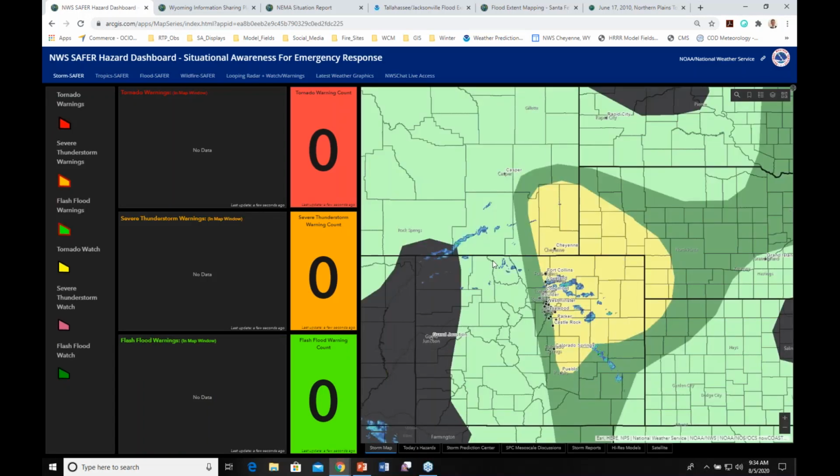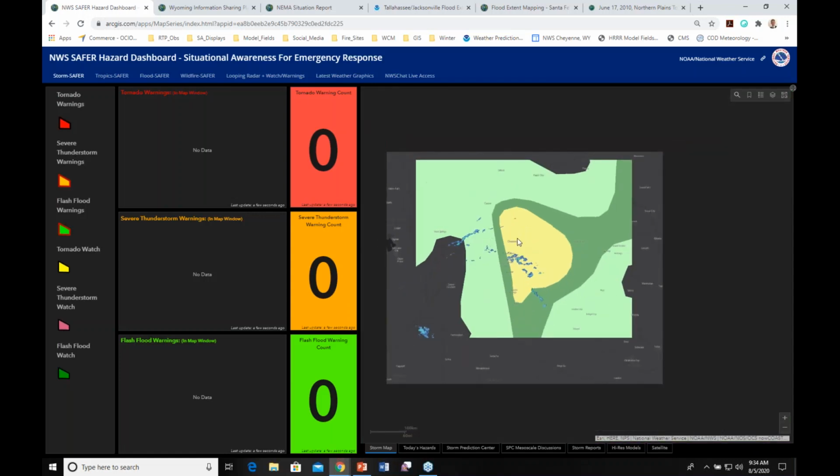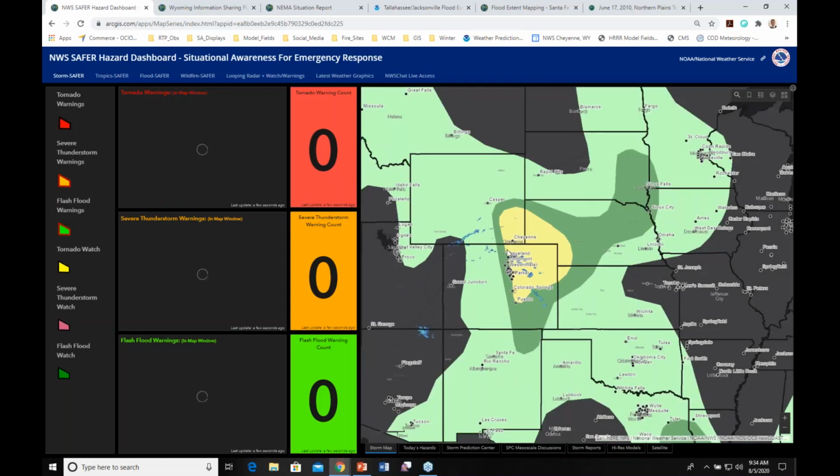And then as SPSs are issued, as warnings are issued, then they will pop up on this map as well. So unfortunately, or fortunately, I guess you can say we don't have any right now. But you can click on it, and then that will actually give you the text of the warning product itself.